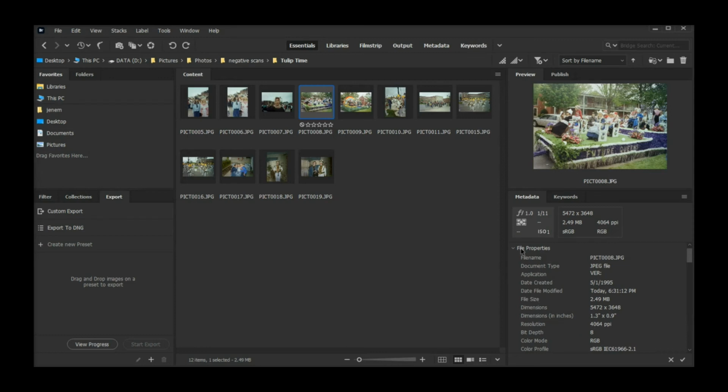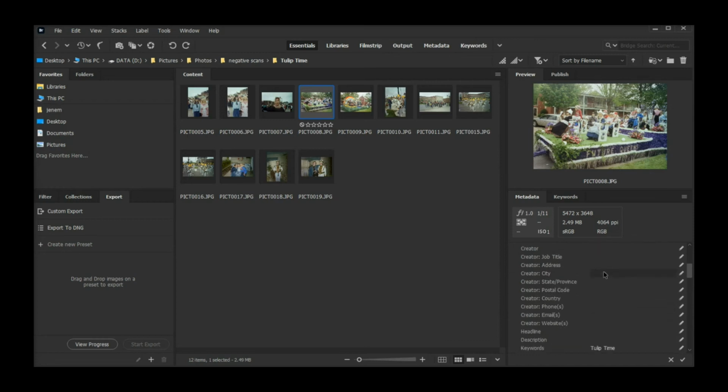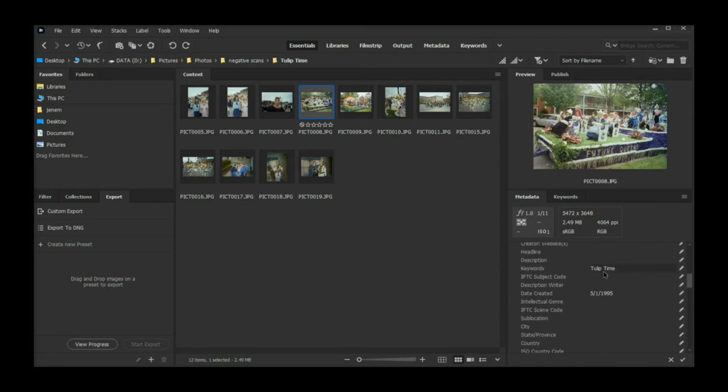So first of all, it's going to show me information about the file itself, the name of the file, when it was created, when it was modified. Today I just added that keyword to it. How big it is, how much space it takes up on my computer, and how large it will be if I print it out. But if I scroll down here, you'll see it has space for all of these different options.